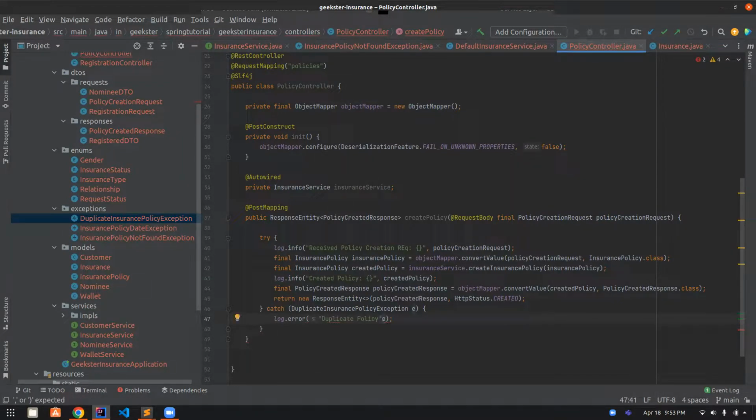Okay, I'm just printing the error here. Now, if this exception happens, you have to throw a 409, right? So what you will do is you will say policy created response. This part will be null because there will be nothing at this point. So you'll create a null here.